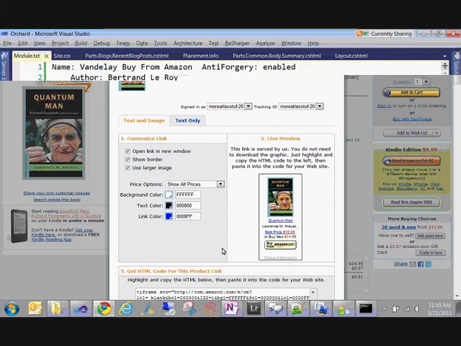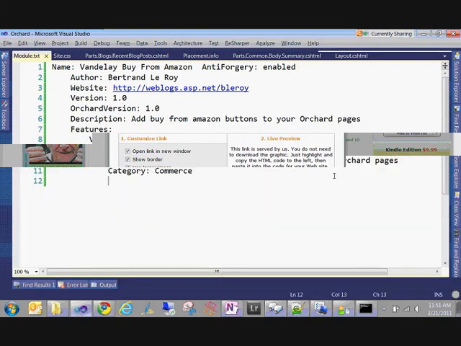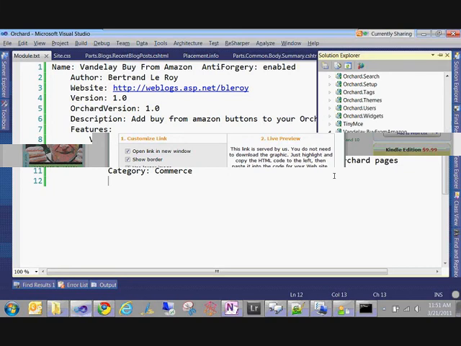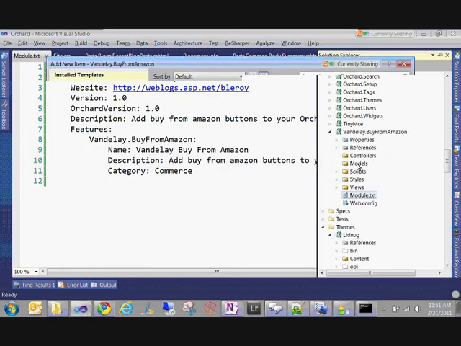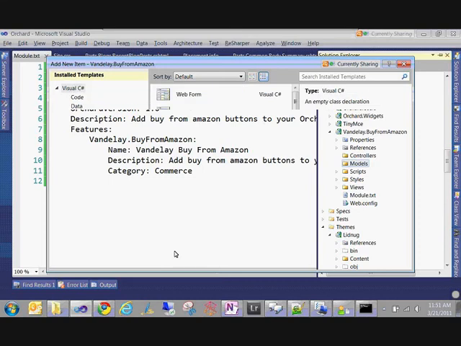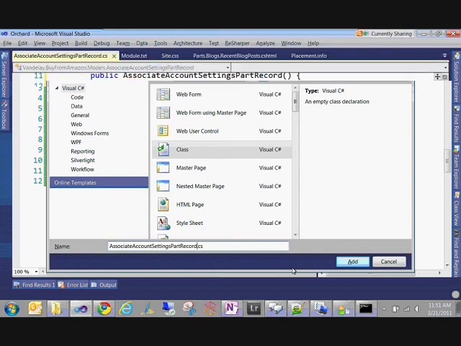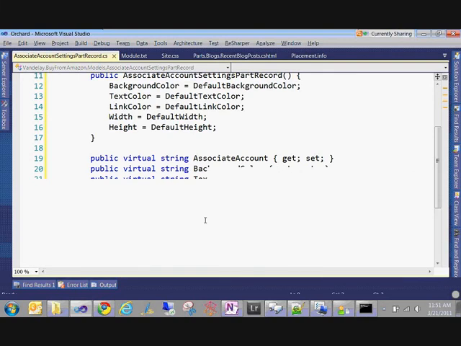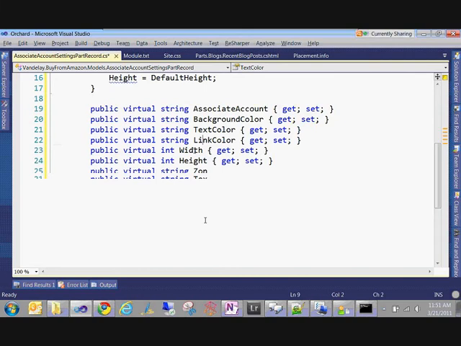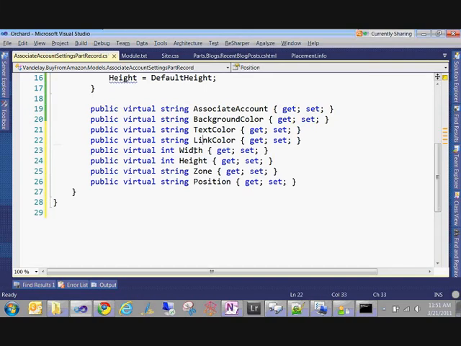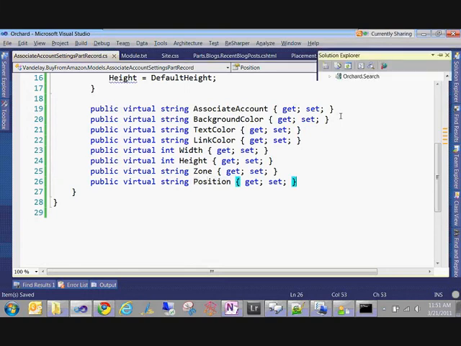So I will go to here, I will create a new class here that I will call associate account settings part record. What it does, it has some default values, but it's basically specifying all the characteristics of our badge that we want to conserve across instances of regions. In order to actually, oops, what's that? Ooh, I have some cursor issues.